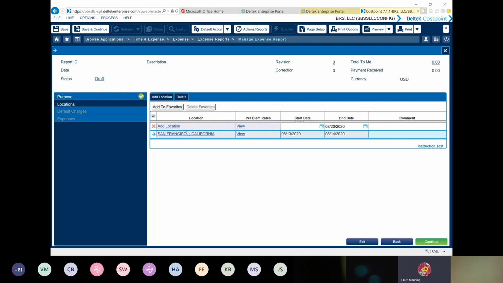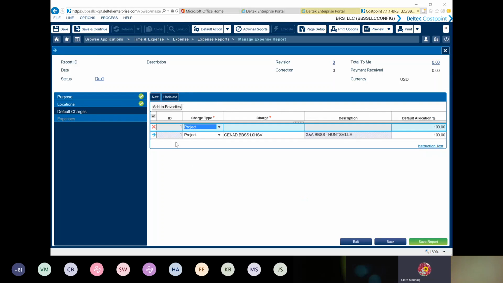So for this screen, really all you're doing is just validating that this information is still correct. You're going to go ahead and hit continue. The same thing is going to hold true for these default charges. On this screen, you just want to validate that this is the right charge code. And that's just going to walk you through the process of making sure that, number one, you've selected the correct expense authorization for the expense report that you're getting ready to submit. Once you've validated the location and the default charges, you're going to go ahead and hit Save Report.